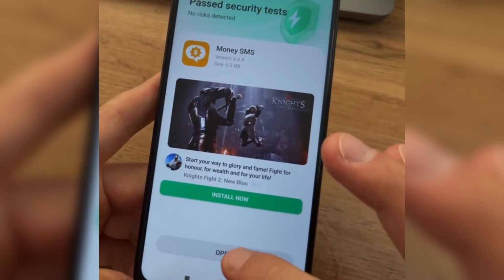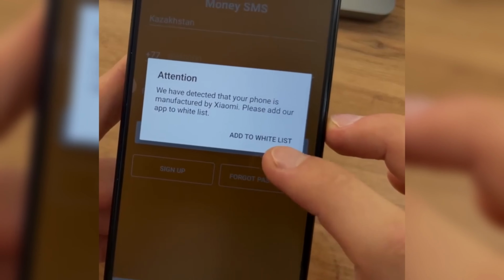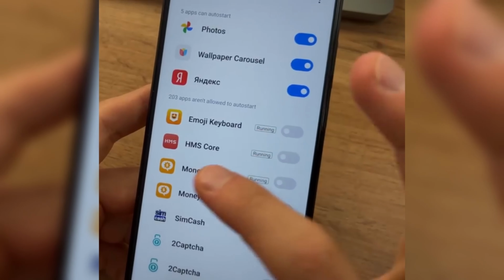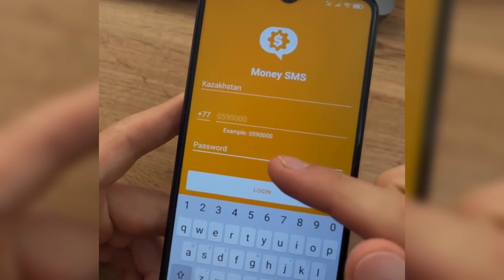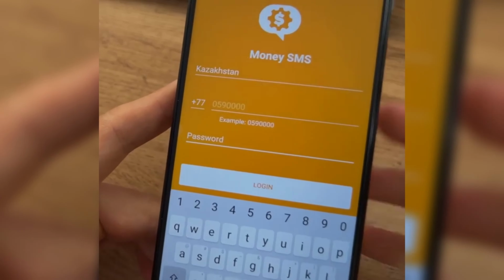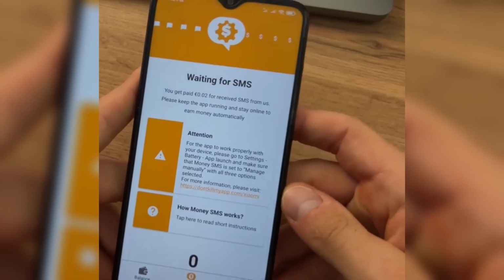After that, add the app to the whitelist by finding it in the settings and enabling it. Once the installation is complete, log back into your account using the credentials you registered within the demo version. At this point, the earnings will begin and you will receive payment for each SMS.